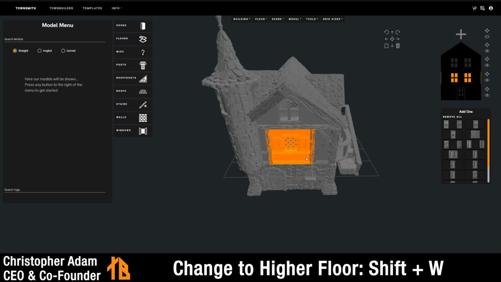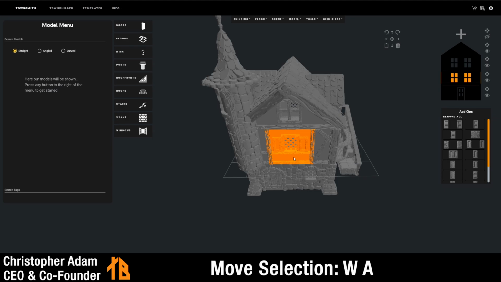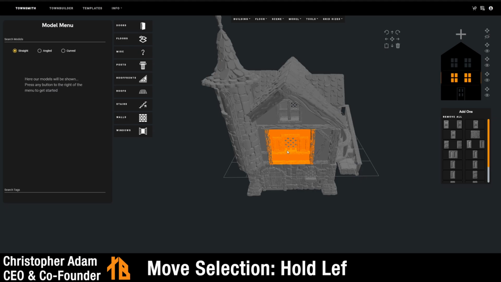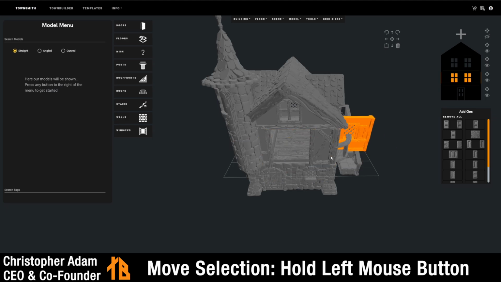Now we can edit building blocks in this floor. To move models around, you can use the W, A, S, and D keys, just like that. This will move the models around exactly one square at a time. Alternatively, you can hold down your left mouse button when you're hovering over a selected model and then drag it around on the grid.